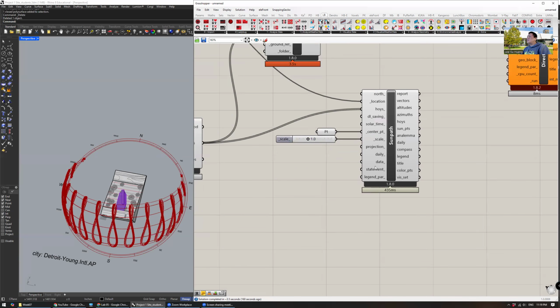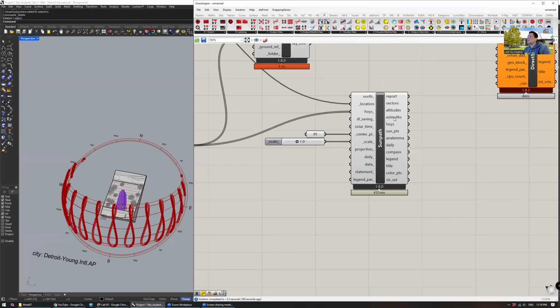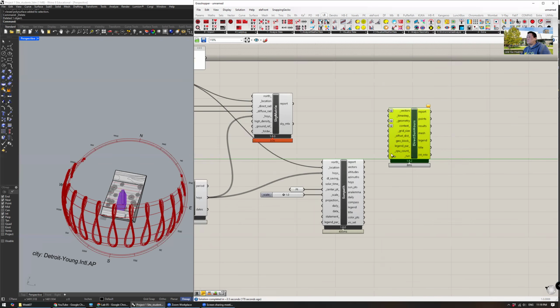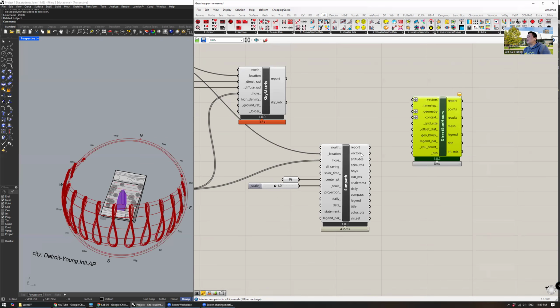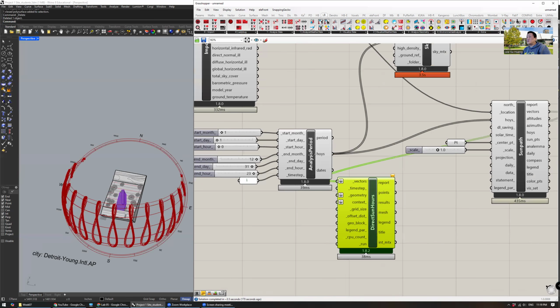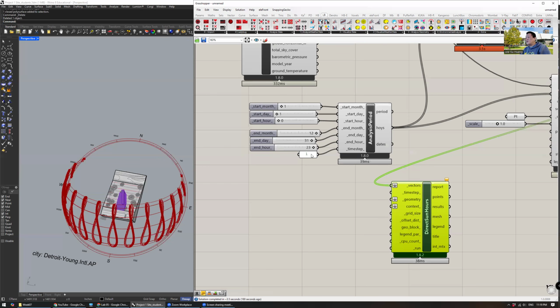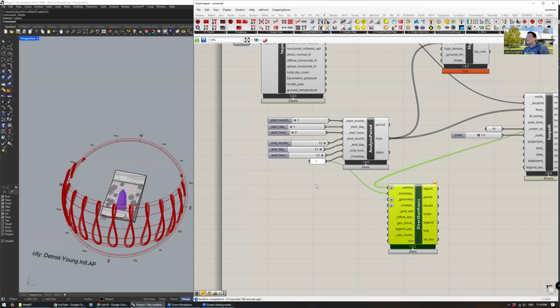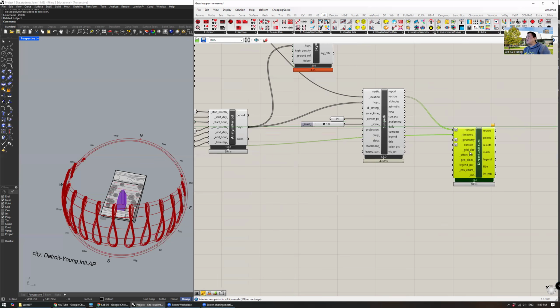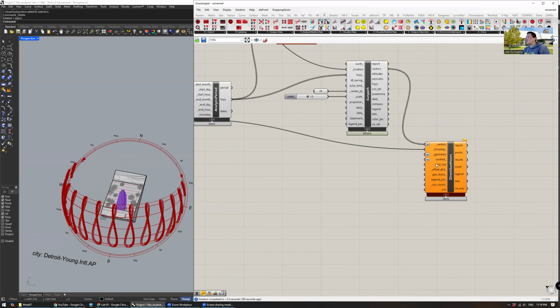Okay, let's see. For now, I don't think we really need anything else in material element unless we really want to. Okay, so here, sun path vectors goes into vectors, right? Time step comes from way over here, number one, this one, so time step's the same, right? And then we need to link in our geometry and context.